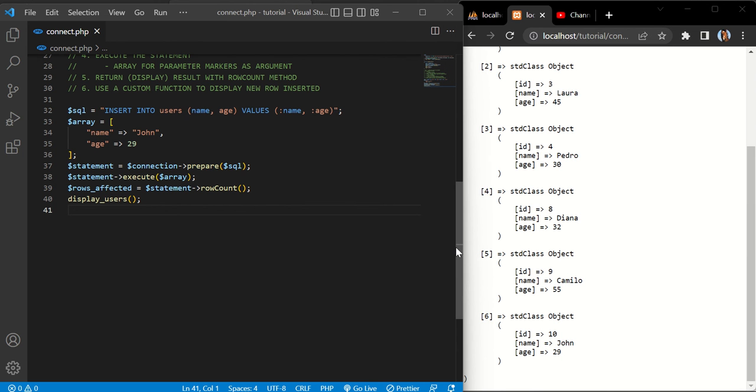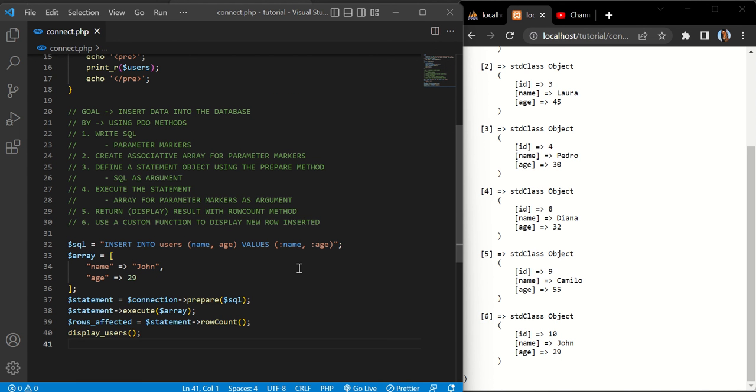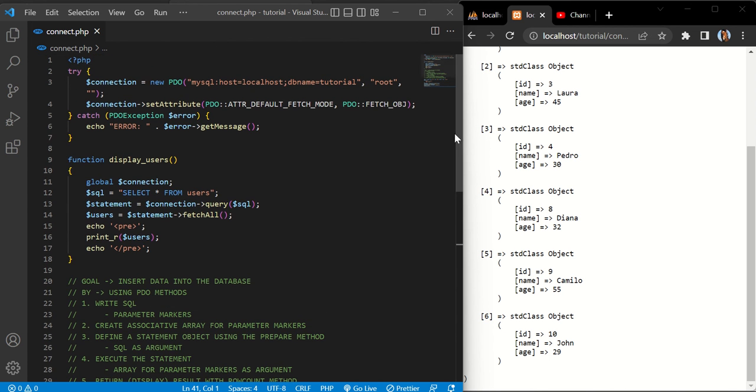All right. So I already showed you all the steps necessary to insert a record into the database and to display it. I didn't actually show you how to do this, but it's in the previous video, how to use the custom function display users.